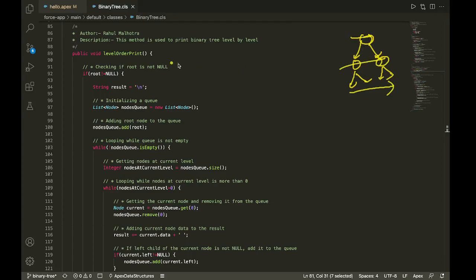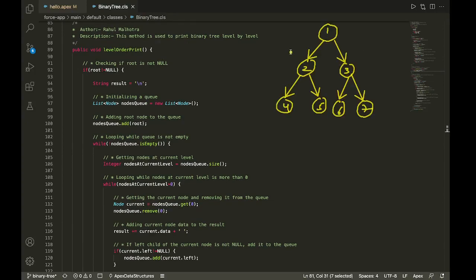So in this method, we are going to print a binary tree level by level. I have created a binary tree right here, as you can see, and now we'll see how we can print a binary tree by using this method. So let's start from the beginning.